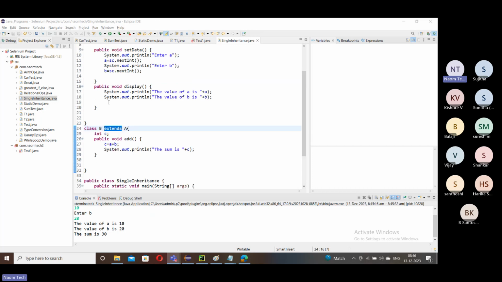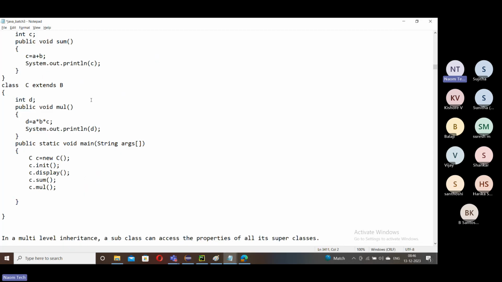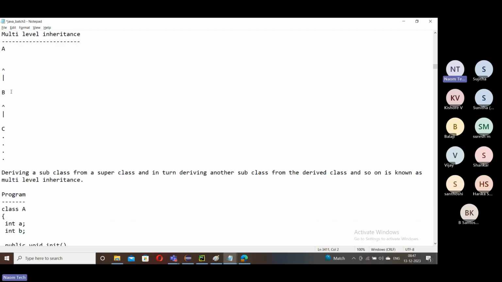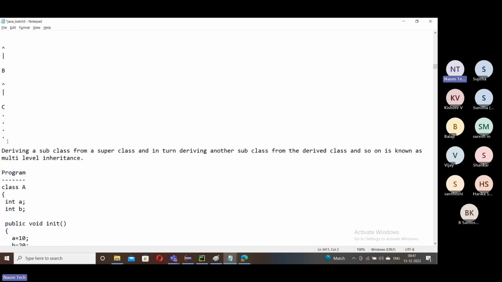Now this is about single inheritance, one parent, one child. Multi-level means simple. See here, just see the diagram, friends. When you look at this diagram, it's so simple, right? One superclass. So a subclass is inherited from the superclass, and another subclass is inherited from the derived class, and another subclass from that subclass, like our human family structure.